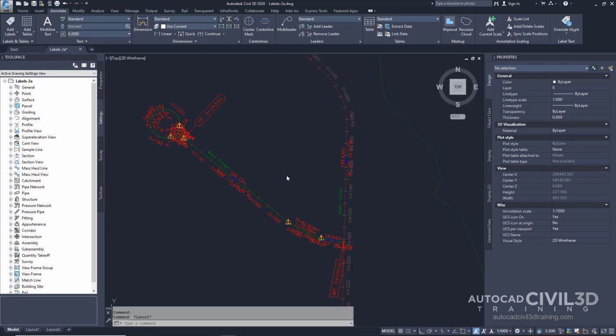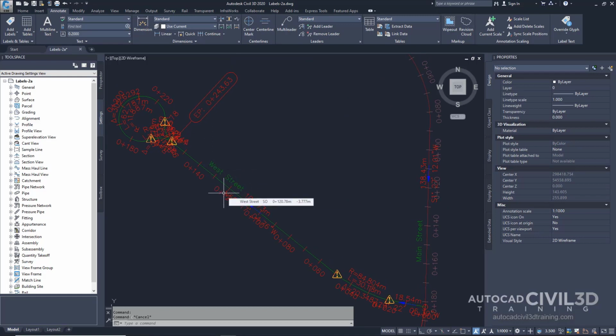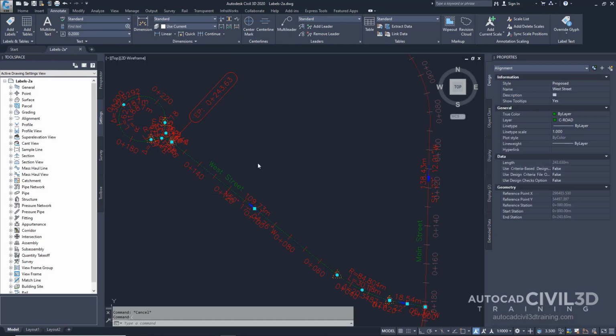This exercise continues from manually labeling objects. So let's start by selecting labels in a drawing. Note this exercise uses the Labels-2A drawing with the modifications you made in the previous exercise. Or you can open the Labels-2B drawing from the Tutorials folder. Make sure you're zoomed in into the area around the West Street label on the alignment on the left-hand side of the site. Go ahead and select the alignment.